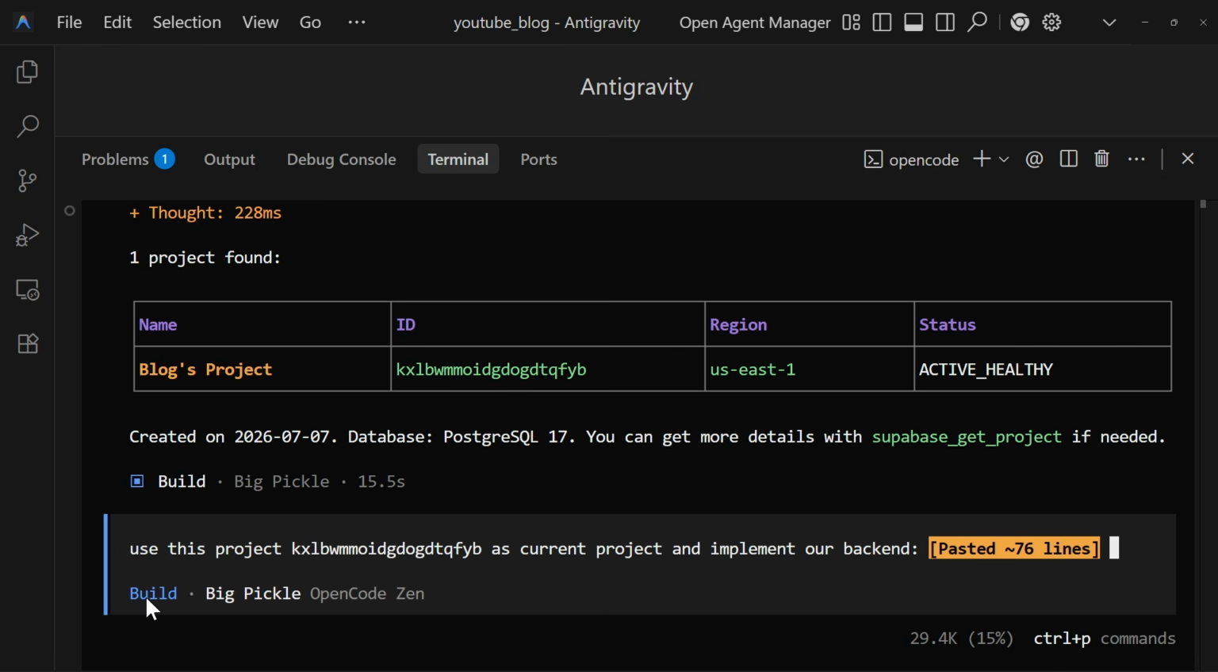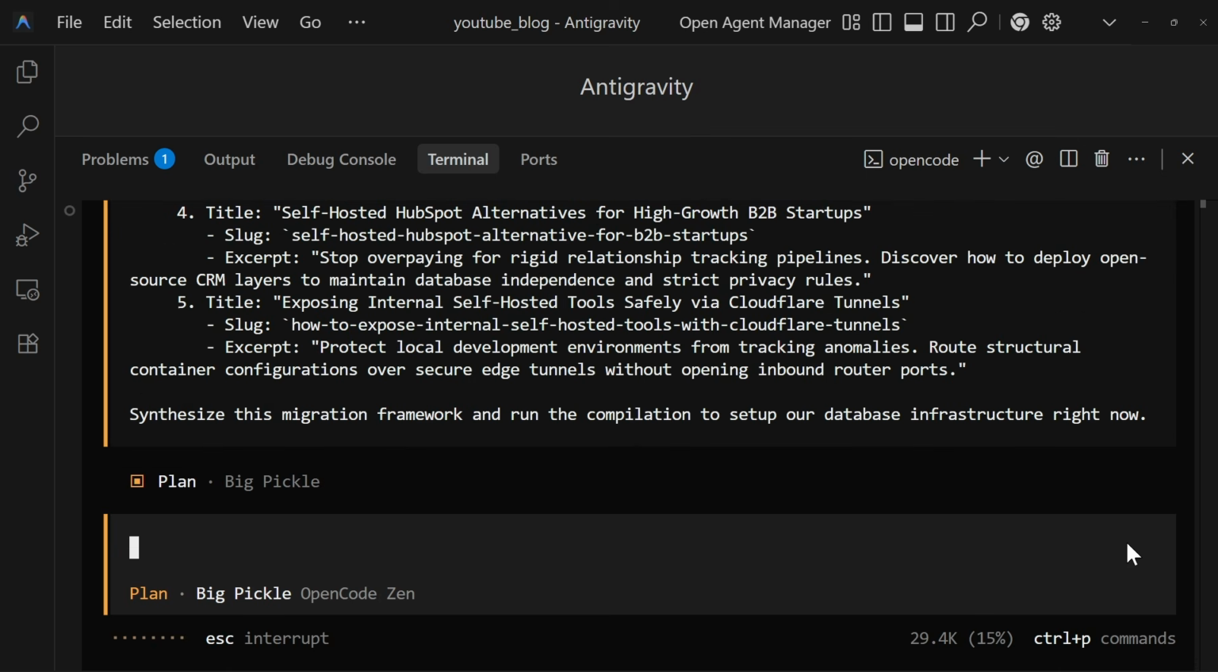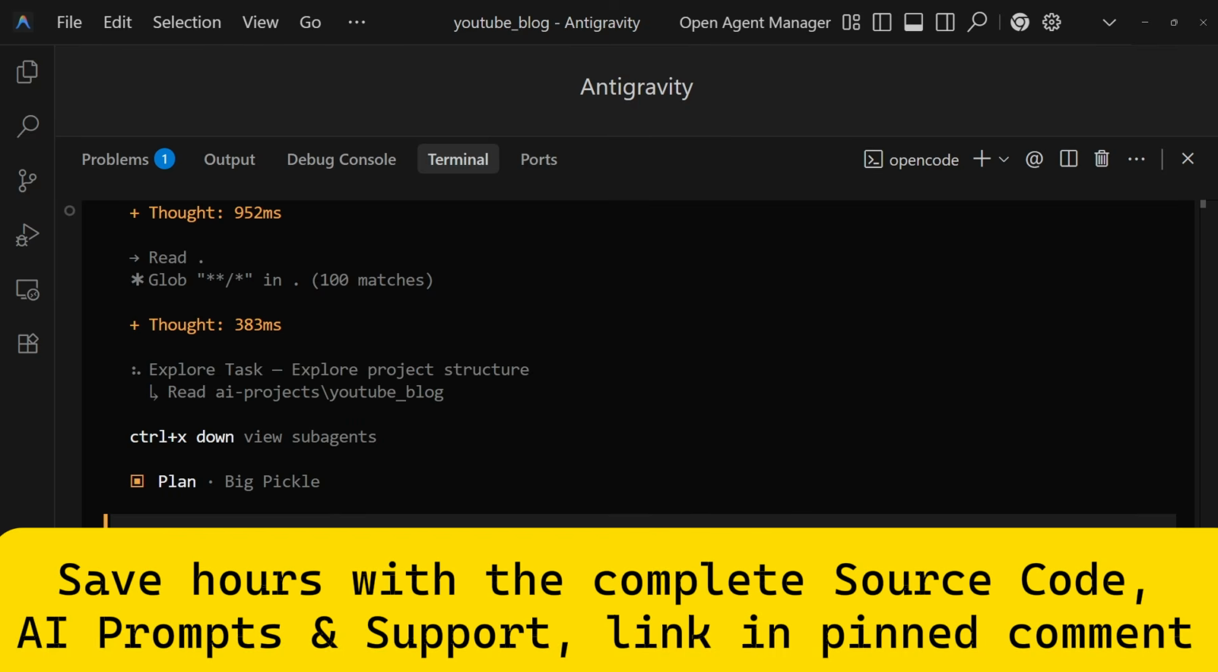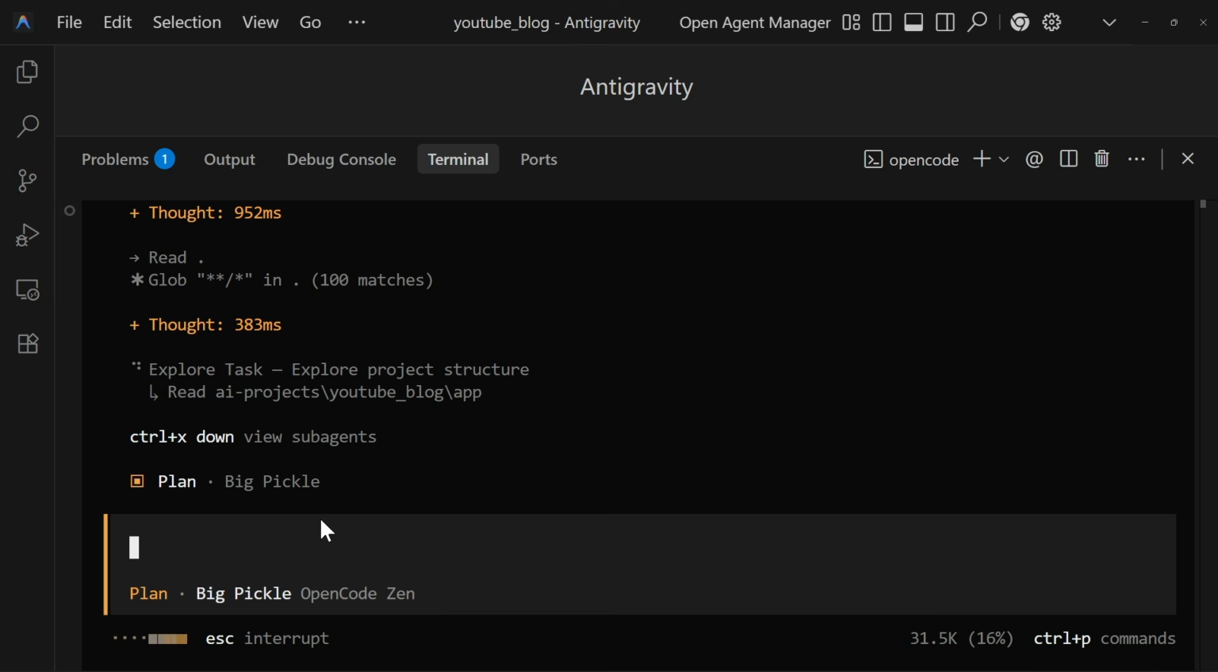Next, I paste my first backend prompt. This time, I switch to plan mode because I want every important action to be reviewed before the AI generates any code. From the terminal, simply press the Tab key to switch from build mode to plan mode. Then press Enter.